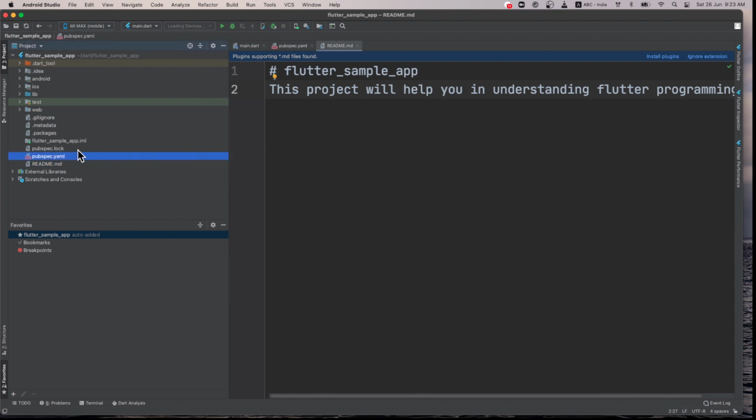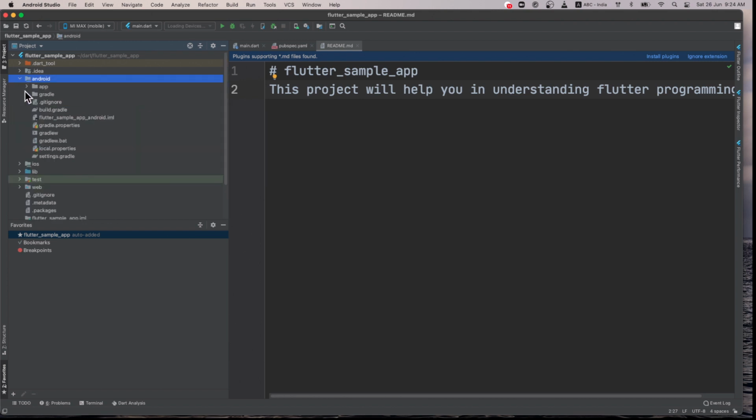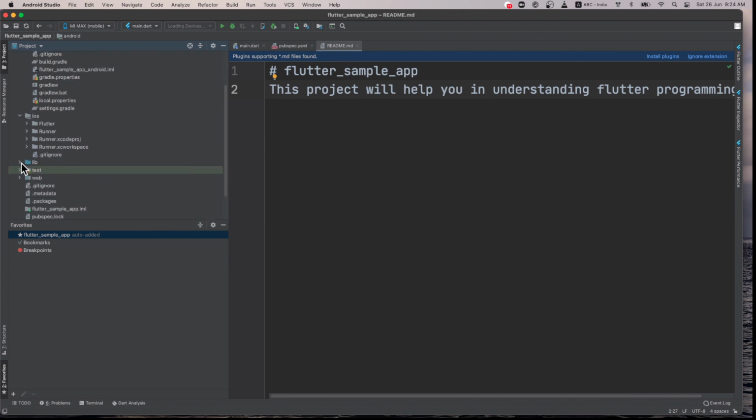Then this IML file, it is generated by Android Studio. If you are using Visual Studio Code, you might have a different file. These are some internal files, and now you will see the Android folder, iOS folder and web folder. So these are platform specific folders. In the Android folder you will have Android specific code. So all the things related to Android will be in this. All the code related to iOS will be in this.